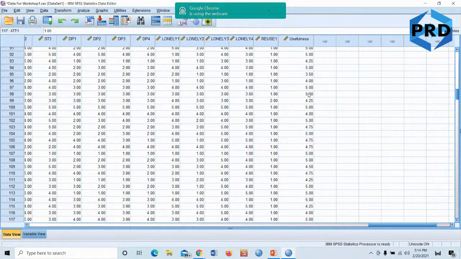Scroll to the right, and you can see the usefulness. A variable has been created. So the items that we have, usefulness one, two, three, four, four items, we converted into one variable, that is usefulness. That's what we need. If you want to run one-way ANOVA, t-test, correlation, regression, you need the variable. To test the hypothesis, you need the variable, okay? So that's the variable you have.